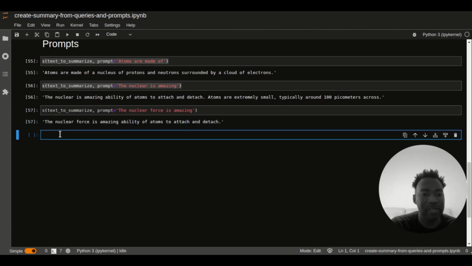The nuclear force is amazing ability of atoms to attach and detach. So this is amazing ability. Grammatically, it doesn't make sense. It is a response, but it doesn't make sense. So one thing that I would do to improve this is to not return answers which don't make sense grammatically.